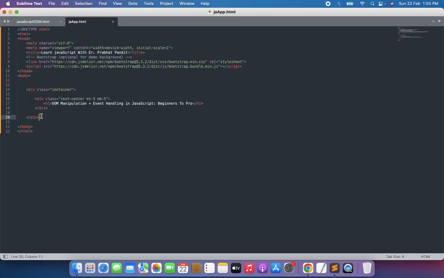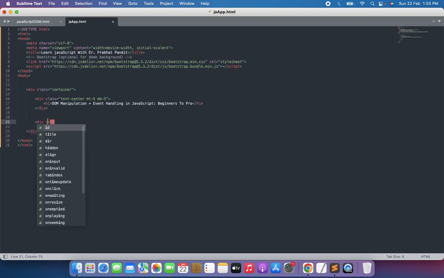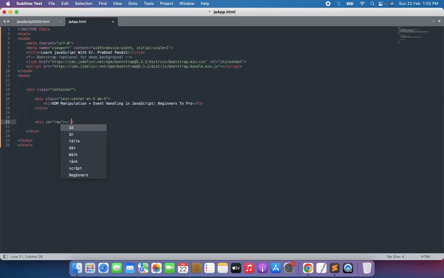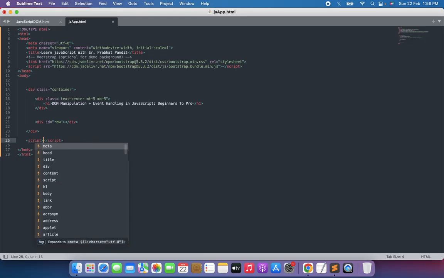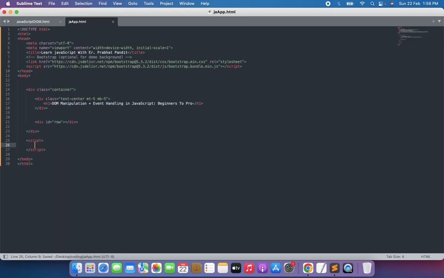First of all, I'm going to create one div and give the ID to this div as row. We can give anything; it is only up to us. Let's close this div very quickly. Now I'm going to create one script element, or we can say tag or element, anything.